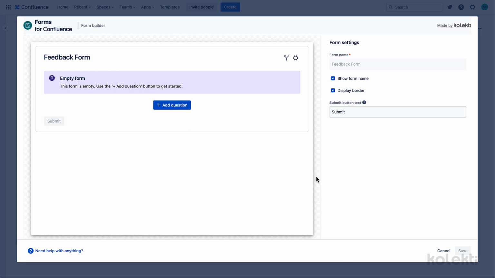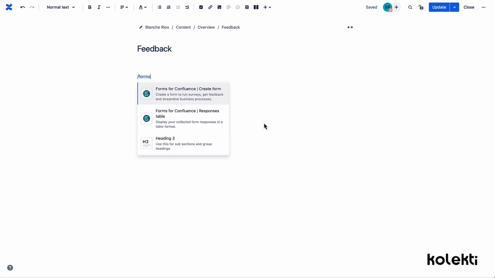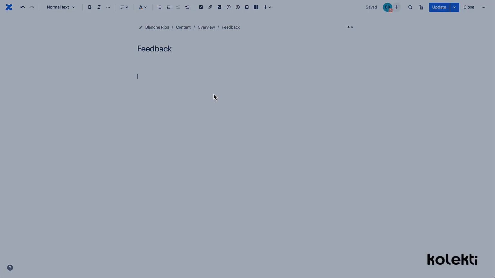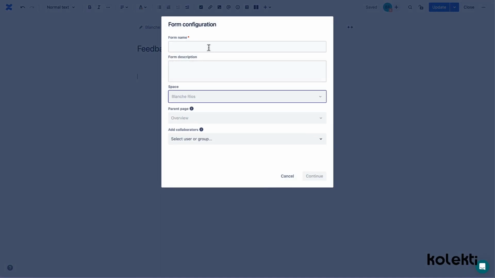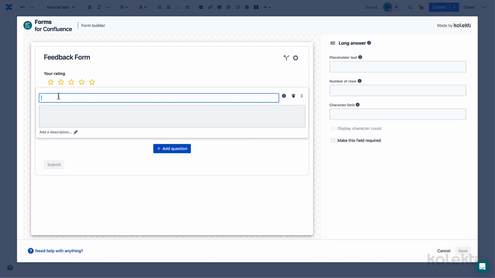The third way to create a form is also done via the on-page experience. If you are on a Confluence page in edit mode, you can add a form by typing /, and then Forms. Select the macro Forms for Confluence Create Form. This will open the form configuration window where you can enter your form details. Once again, the form builder will be loaded, allowing you to build out your form. Save your changes when you're finished.